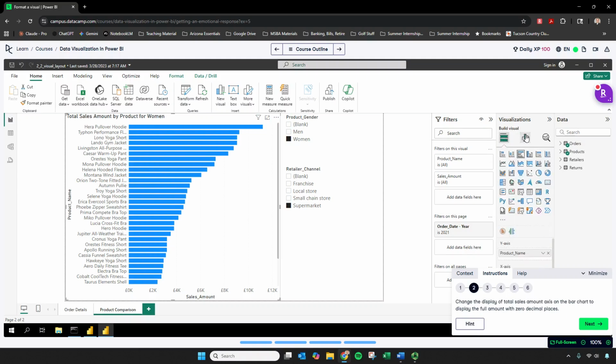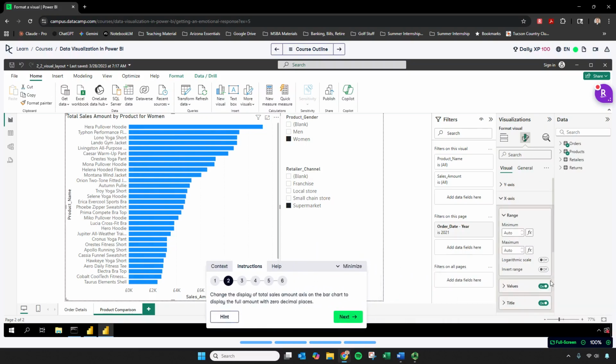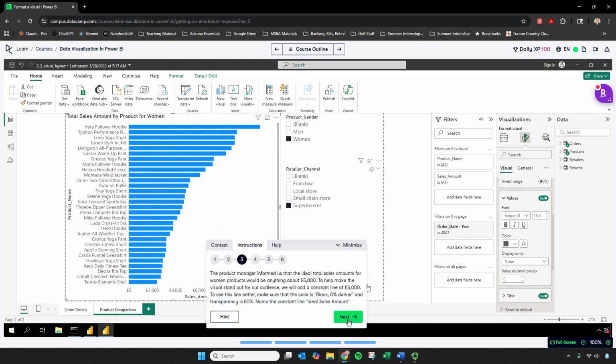So little things like this, where we're going to the X axis, display values. It'll be 0 there, and so we'll do none, shows there.